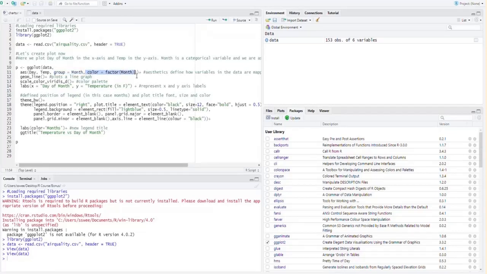So each month would have a particular color using the color factor. Then geom_line would ensure there's a line graph plotted. scale_color_viridis is the color palette that would be used to generate the different colors for the months. Labs is the labeling for the x and y axis. So x axis is day of month and y axis is temperature in Fahrenheit. theme_bw is basically going to convert the plot into a plain white background without any of the grid lines. And all of these are aesthetics inside of the plot.